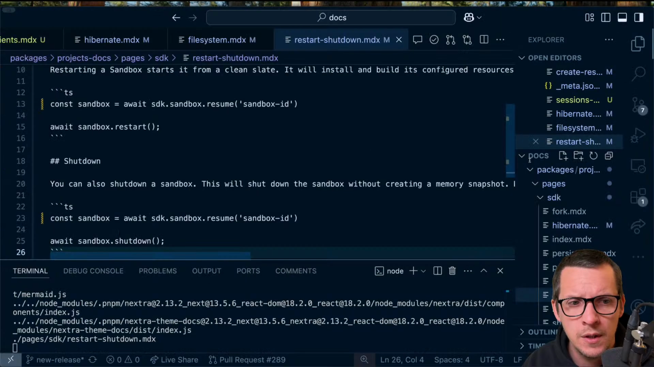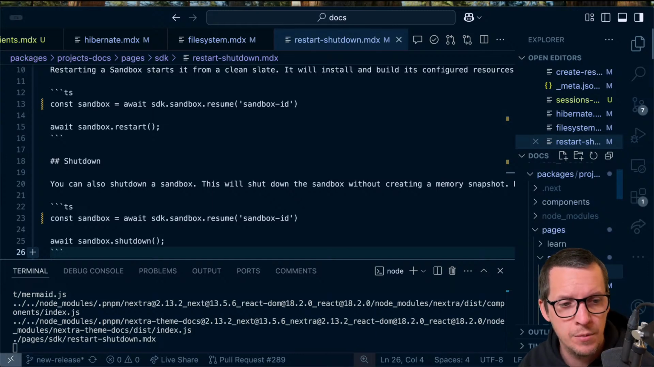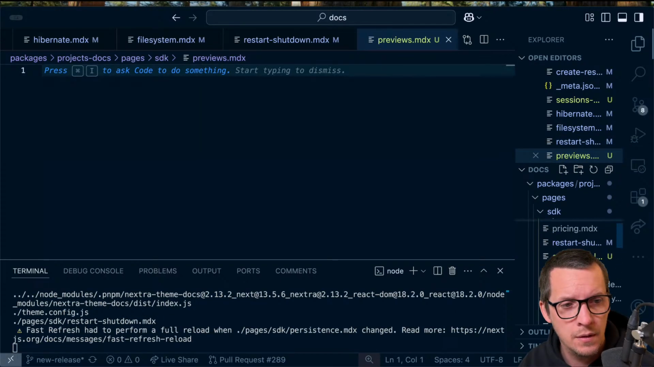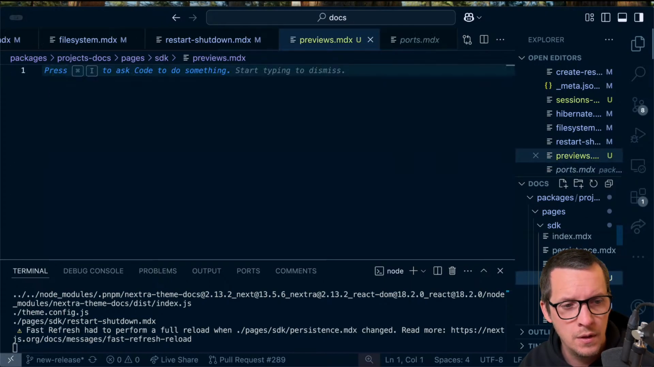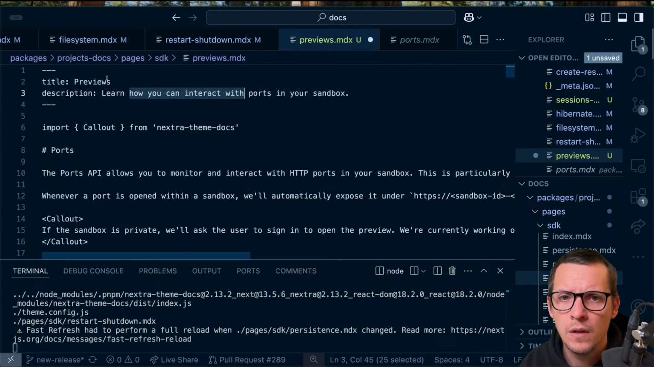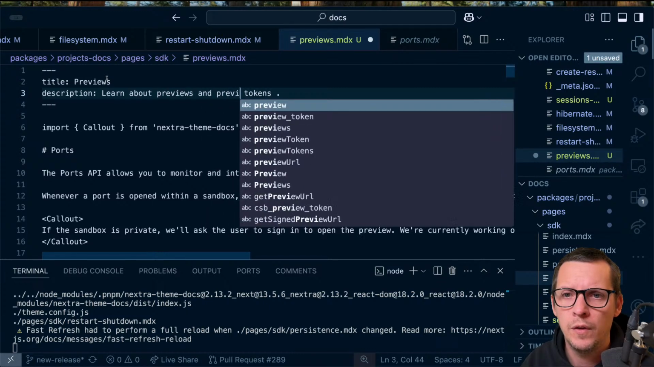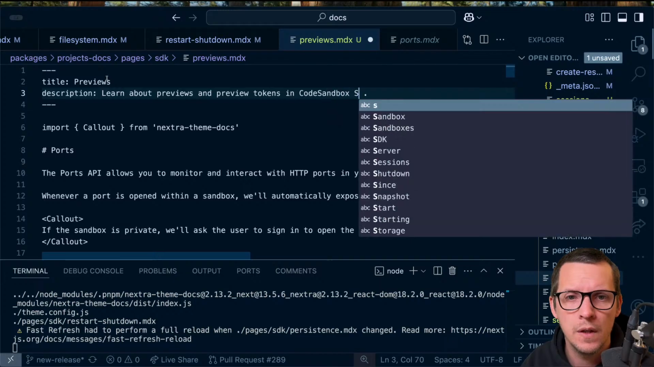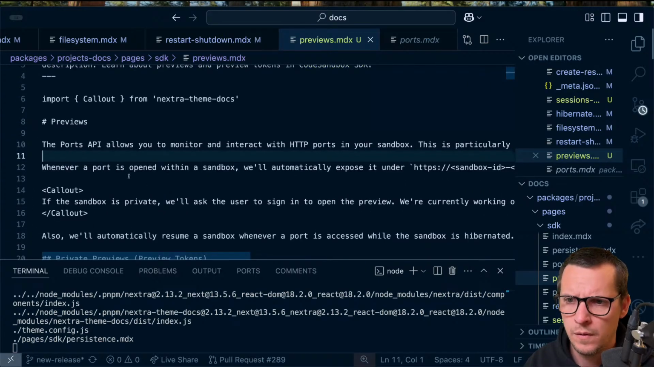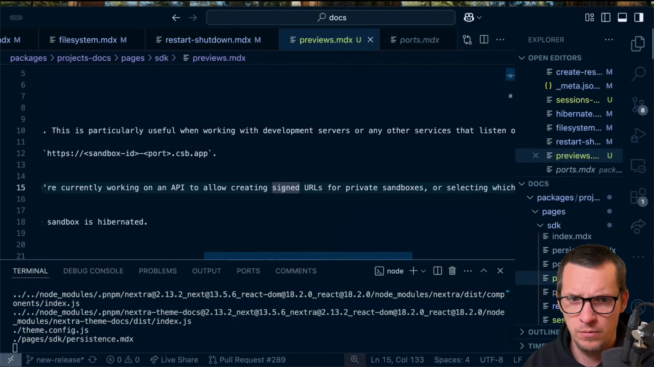So we're gonna move previews into its own thing. Let's see, SDK, new file, previews, because that page was already overloaded. MDX. Let's see, ports, and it's even called ports. Previews. So this is going to be previews. Learn about preview tokens. Previews and preview tokens in CodeSandbox SDK. So let's call it previews. Oh, we actually have it.